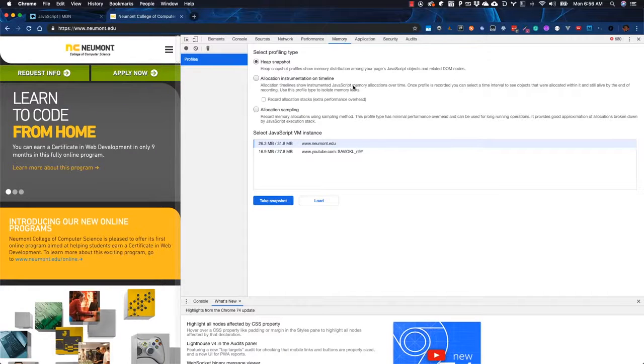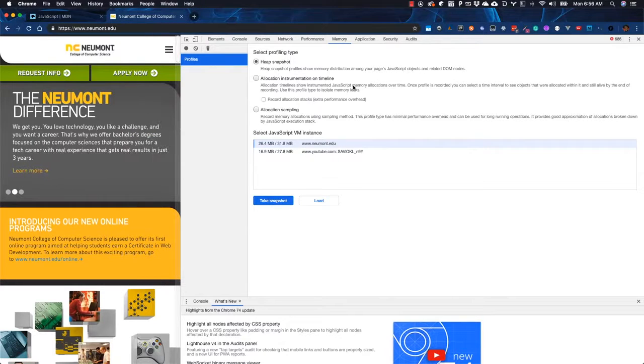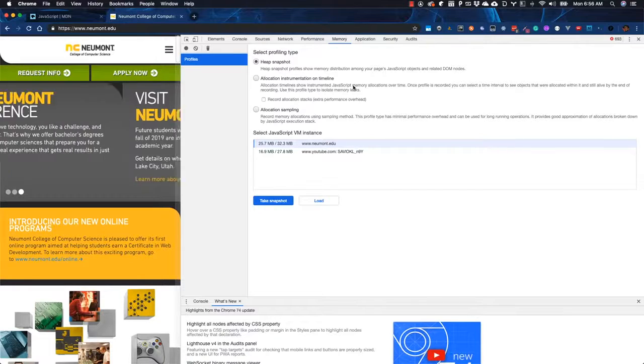Memory is very similar. Memory allows you to go ahead and take a snapshot of the memory that is being allocated and used by your web page. And it really is useful if you're trying to identify memory leaks.